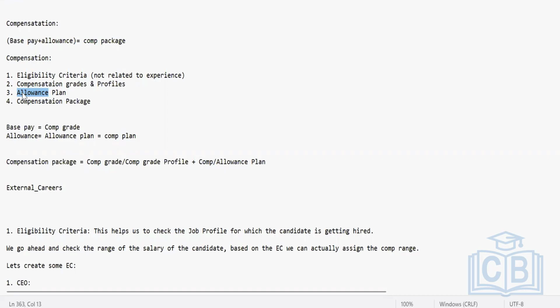And then finally, what we are going to do is we are going to go into the compensation package here. Okay. So compensation package consists of 2 parts, guys. Either we are going to choose compensation grade, which is your fixed salary, or we are going to choose the compensation grade profile. That is also fixed salary, but in which scenarios we use compensation grade and which scenarios we use grade profile, that we will see when we configure it. And then we will choose the allowance plan. Now in the package, you will have the variable amount. It could be your one-time payment.